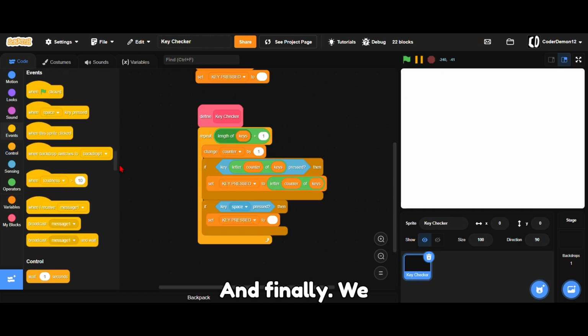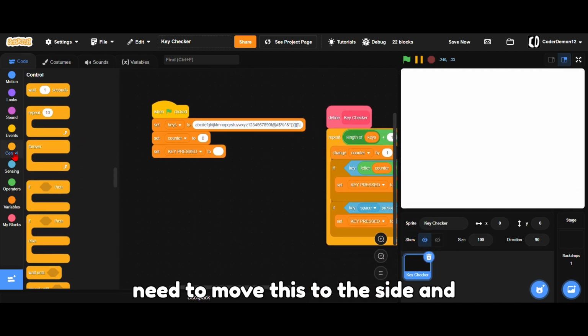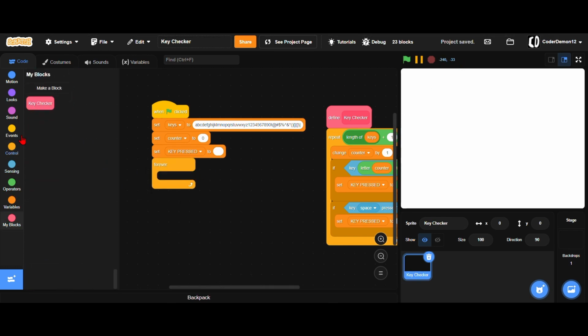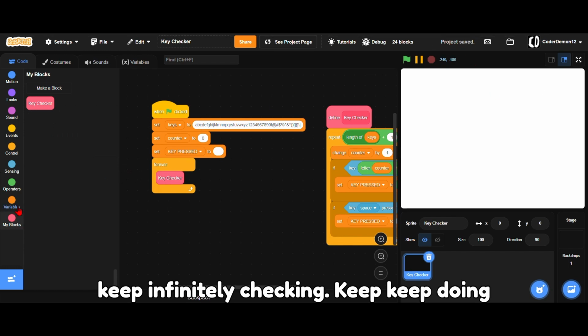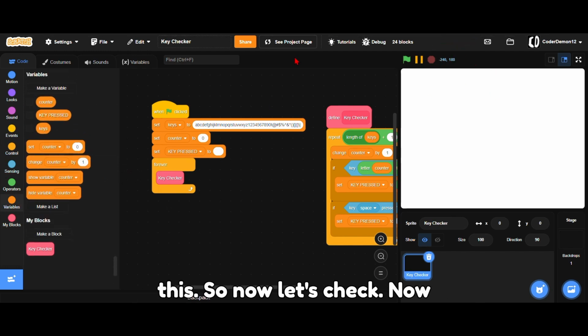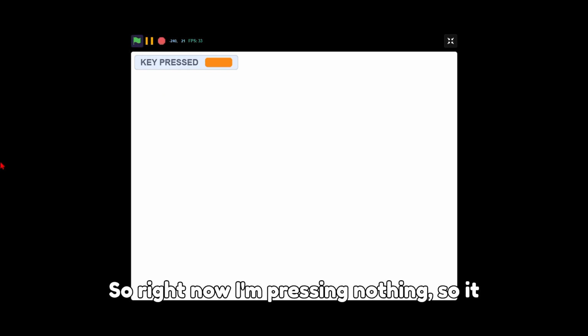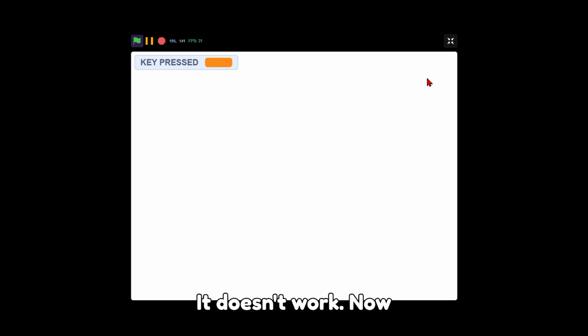And finally, we need to move this to the side and put a forever loop on this. And key checker. It has to keep infinitely checking, keep doing this. So now let's check this and see if it works. So right now I'm pressing nothing, so it shows nothing. Then if I press T, it doesn't work.